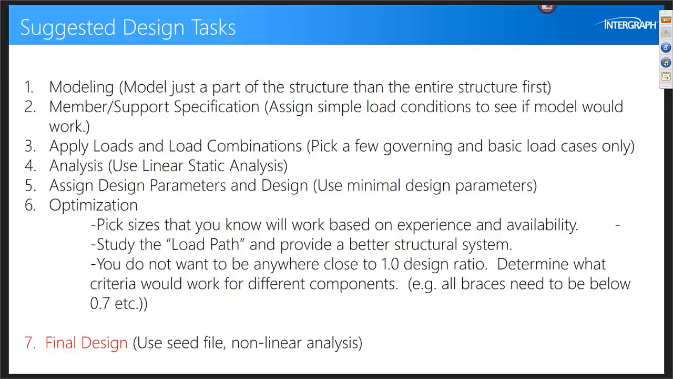Okay, we're going to look at what is the load path, why is the structure failing, and how can we provide a better structural system to make the members pass. Okay. When you also want to look at what is the structure being built for, at what stage.